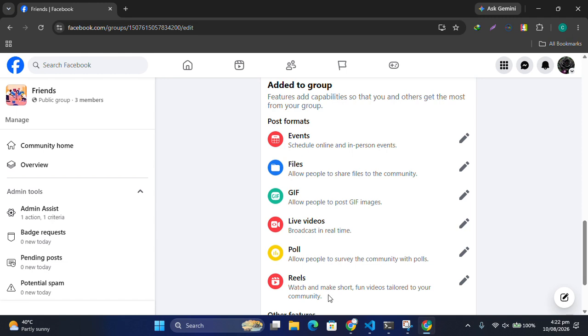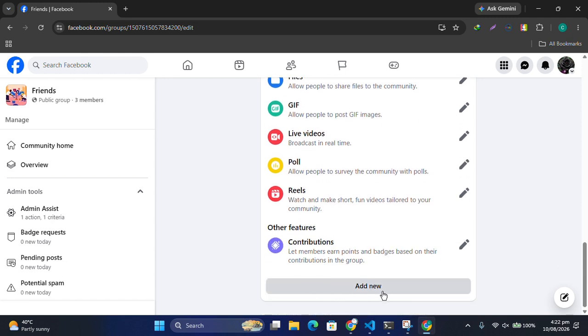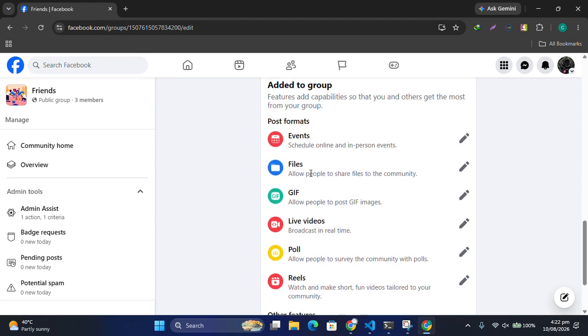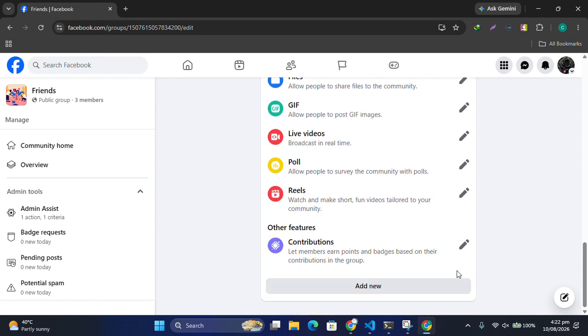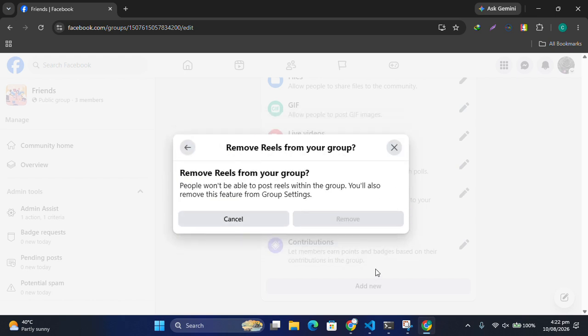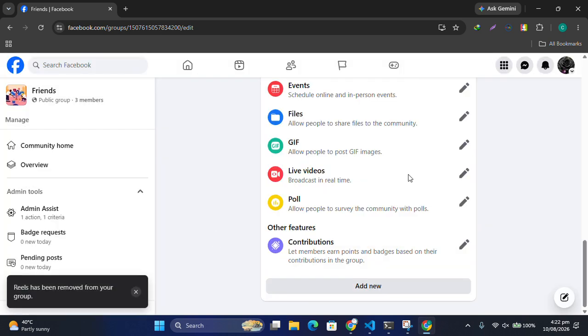So here are some features I have added, and here I can add more features by clicking on add new. If you want to delete any feature from here, you can also do that. Let's say I'm going to delete the contribution from here, or just a reels feature. So you can click on this pencil icon and click on remove. Click on remove again, and this feature will be removed from your group.